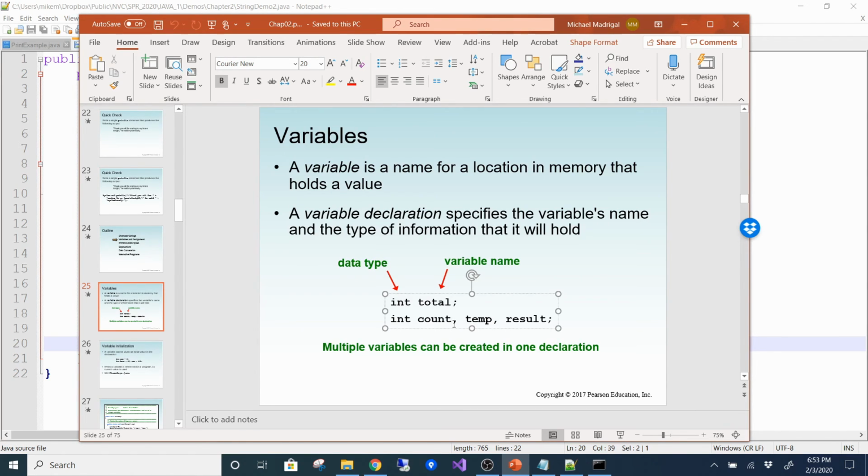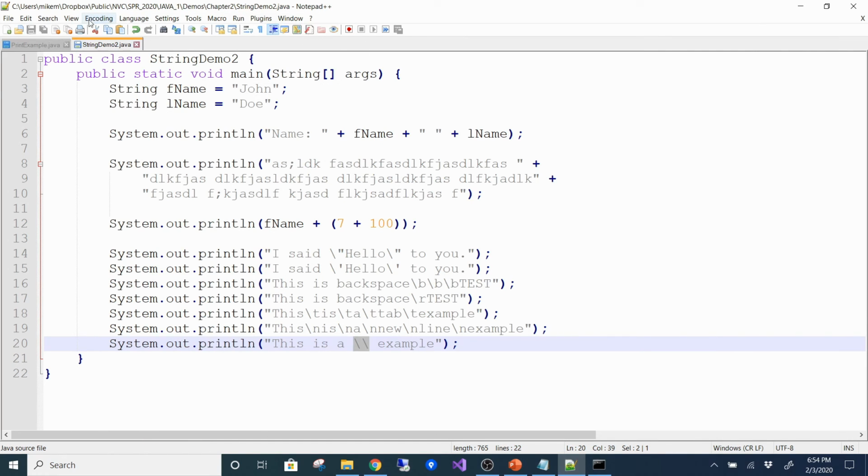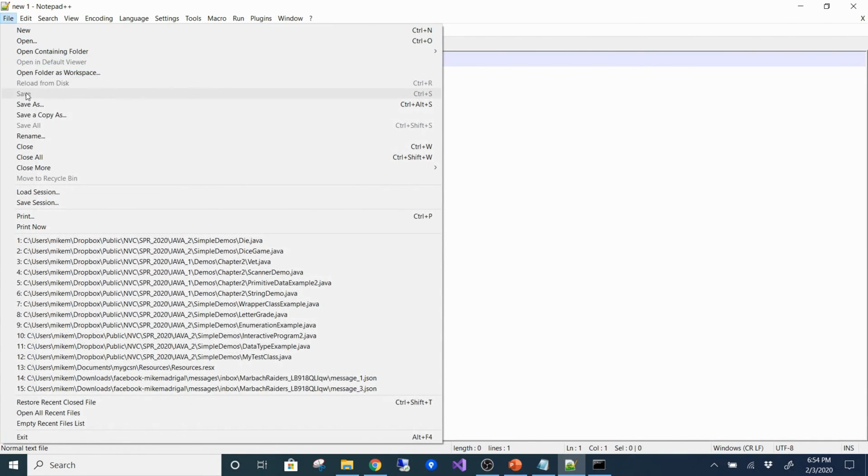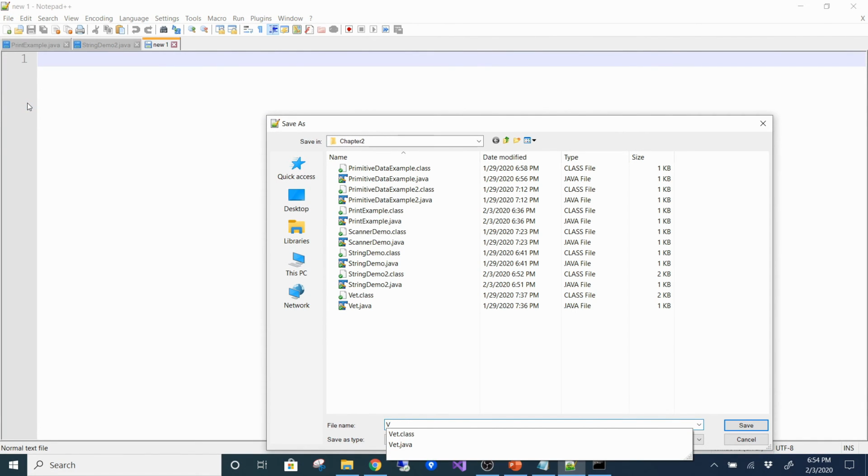Whenever we declare a variable, we're pretty much just telling Java we want to reserve this variable name to hold this type of data, and then somewhere in the program, if you want to use that variable name, we can, but we can't use a variable name without actually declaring it. Otherwise you're going to get the cannot find symbol error, which is a really common problem. Let me give you an example of that really quick. So I'm going to call this one variable example.